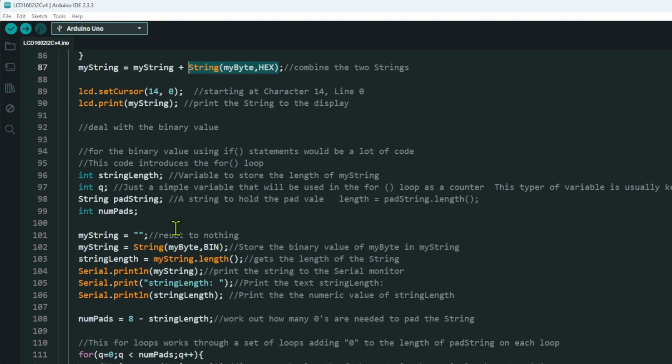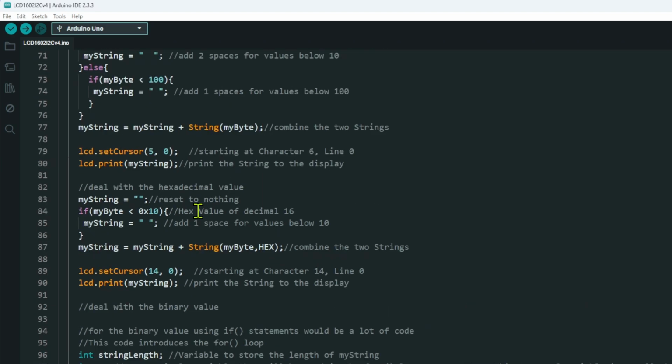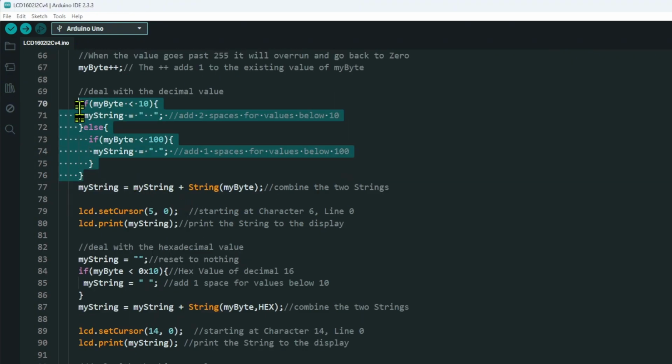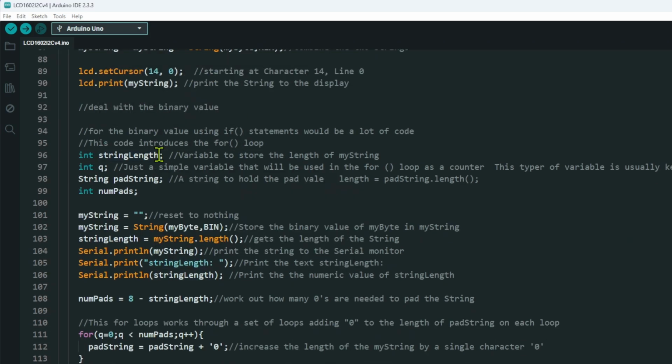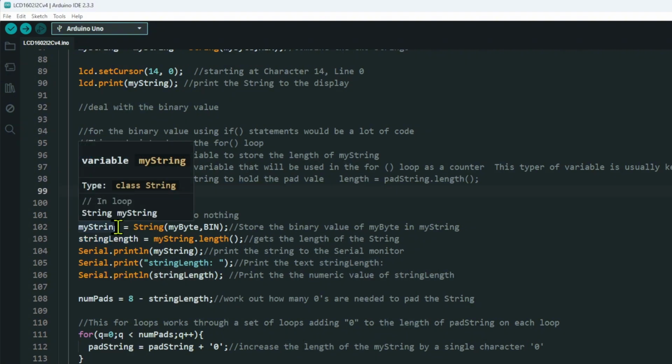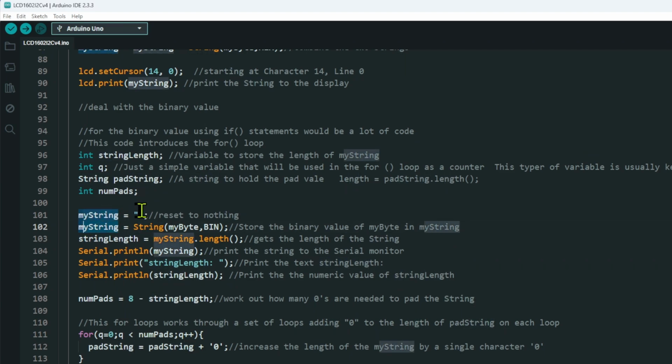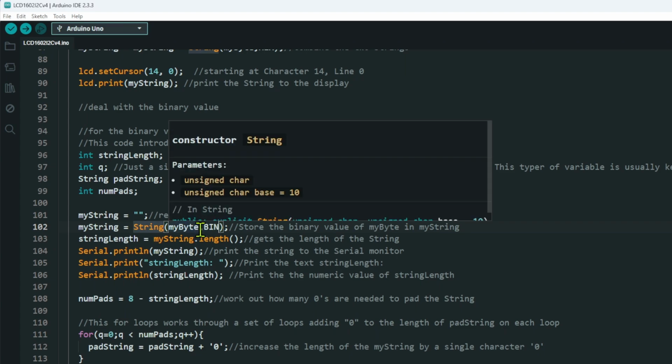Finally, we come down to the binary version. Now, the binary version is a pain because obviously it can be up to 8 characters long. Now, if I was going to start writing it a bit like this, and it could be done like this, obviously this if statement is going to be getting very, very long. So what we're going to use is a value of string length. So my string is reset, and then we know that my string is the string of the binary value of my byte.